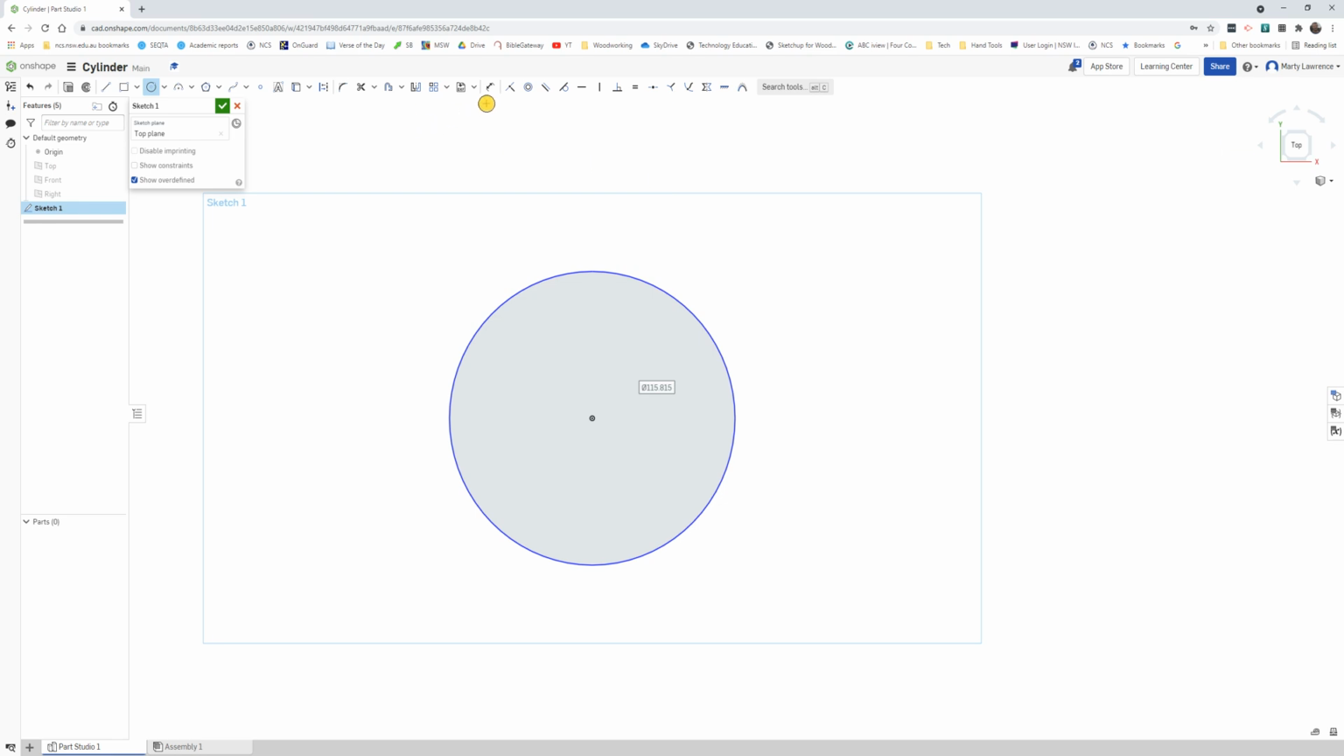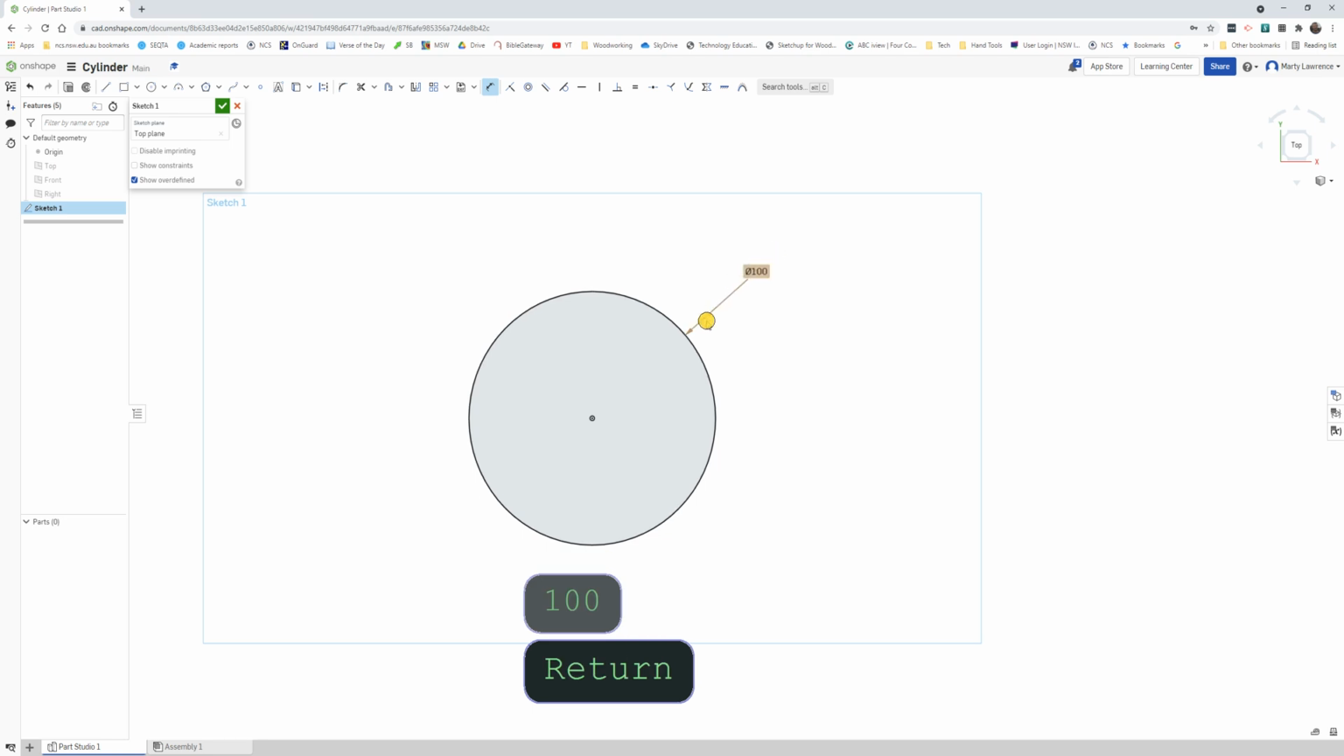We are then going to edit this, or dimension this, to be 100 millimeters in diameter. So look for the dimension tool and hover over the edge of the circle. It should highlight. Click once, move your cursor out, click again, and let's type 100. It will resize the circle, and that sketch is done.